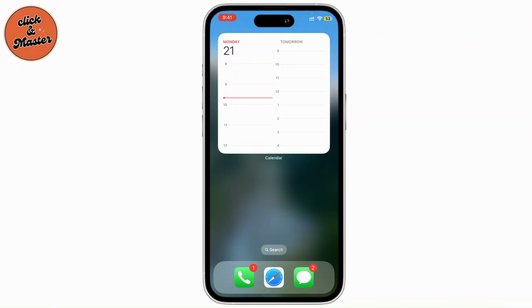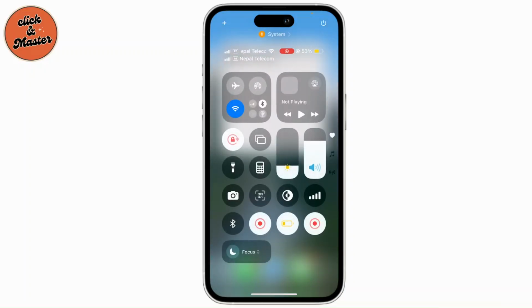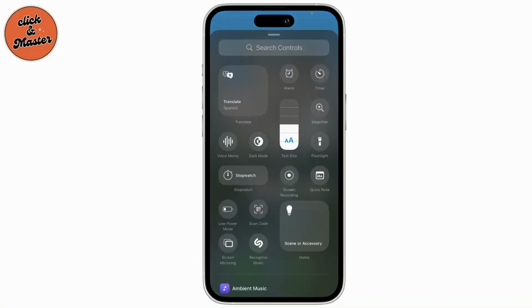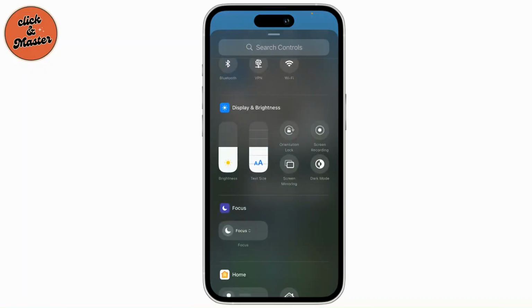So, first things first, you'll need to unlock your iPhone and then swipe down the notification bar from the right and access the control center and long press on any blank space. And then you'll see add a control pop up on the bottom. So go ahead and tap on it and then scroll down.